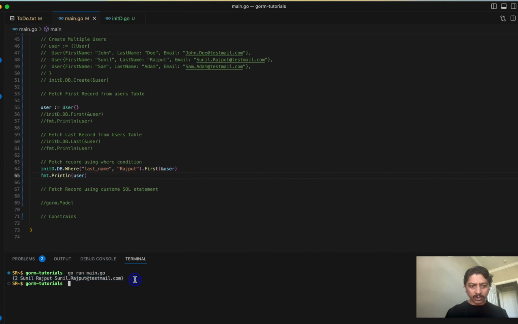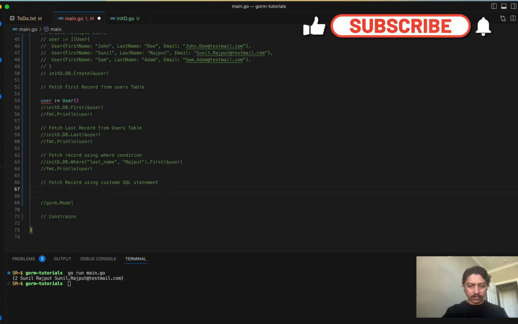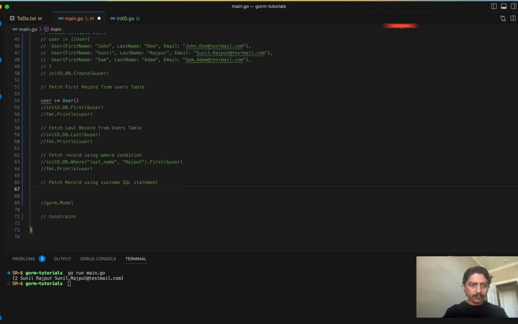So we have seen so far how to fetch the first record and the last record from the table, and then we used the custom where clause to pull the information. Or you can use a custom SQL statement to pull the record from the users table. So let's see how to implement that. Okay, let's see how to pull the records using a plain SQL statement.